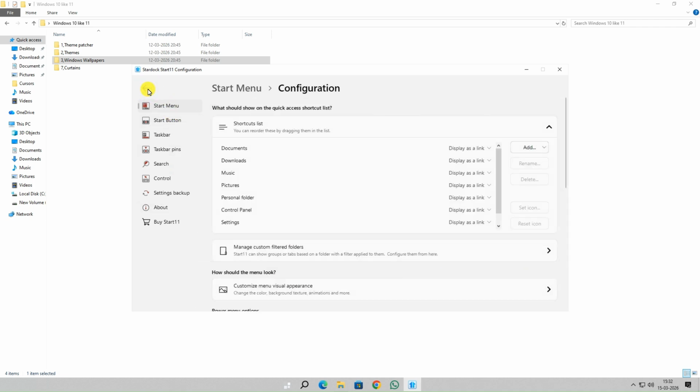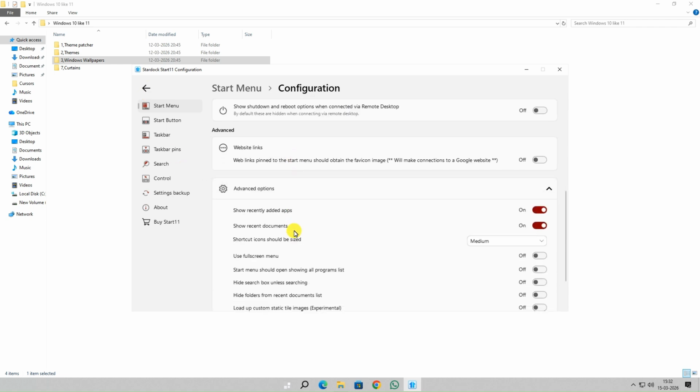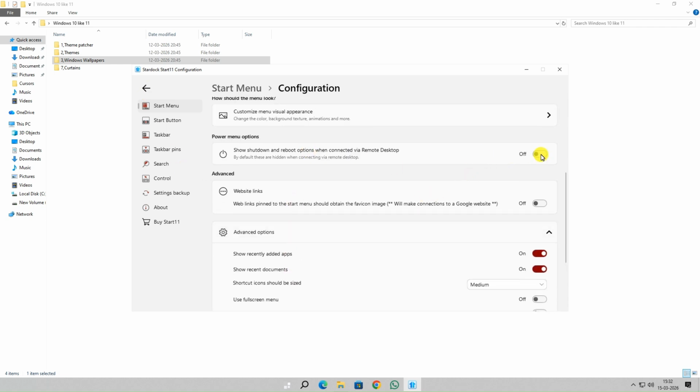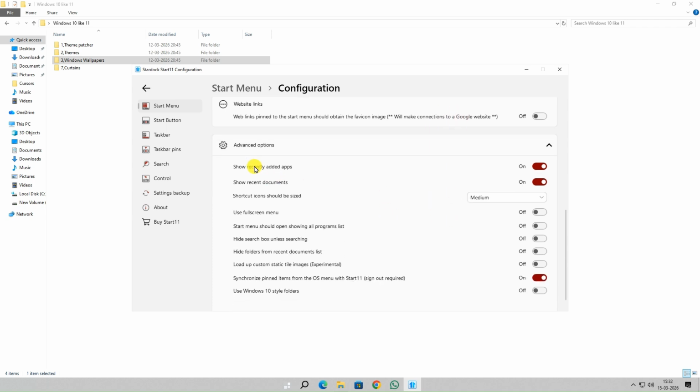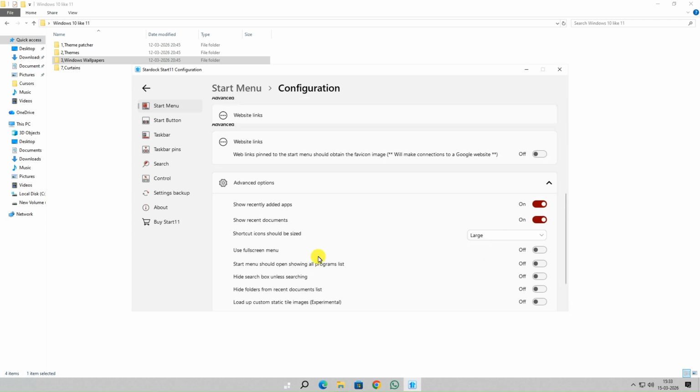And now go back, and here we scroll down and turn the VR remote desktop option on, and go to advanced settings, show recent, keep all this. Go to shortcut icon, which should be size large, and synchronize item, this should be off, and use Windows, this should be on, and keep all the others like this itself.